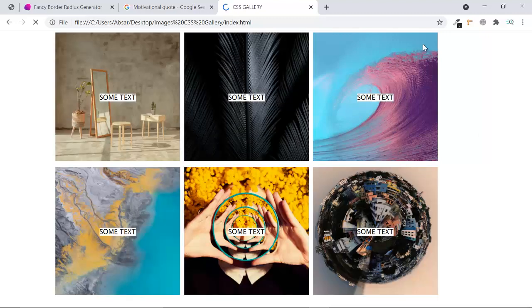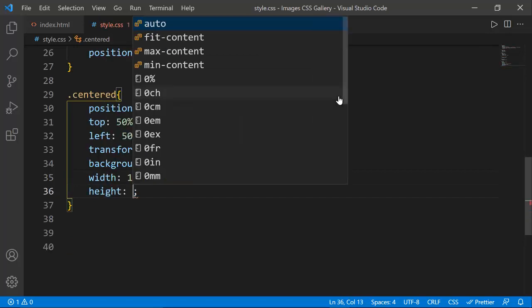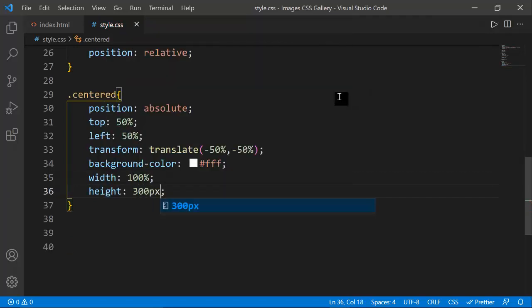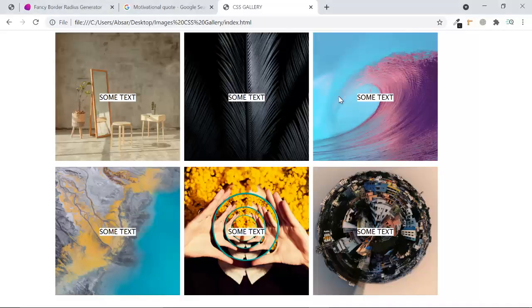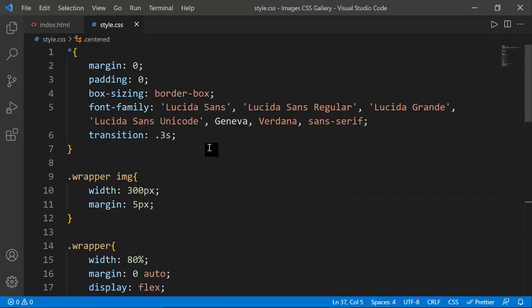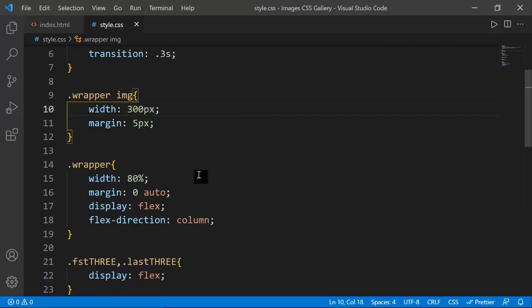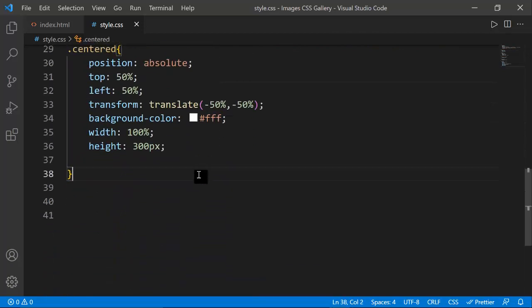I want to cover the whole image, so how can I do this? It's very simple. Just set the width to 100% and then the height to 300 pixels. So why is its height 300 pixels? Because we put a width of 300 pixels, so its height is automatically adjusted to 300 pixels.